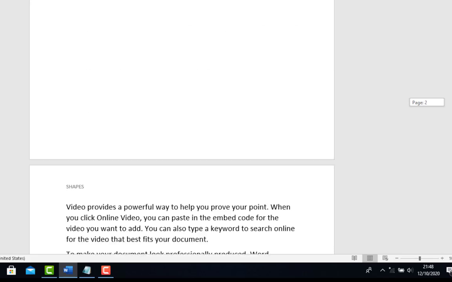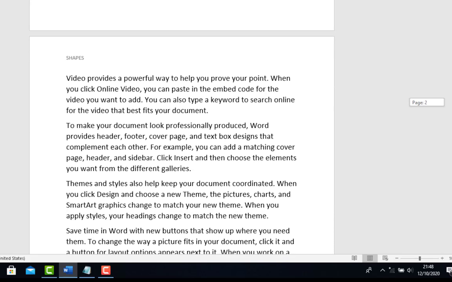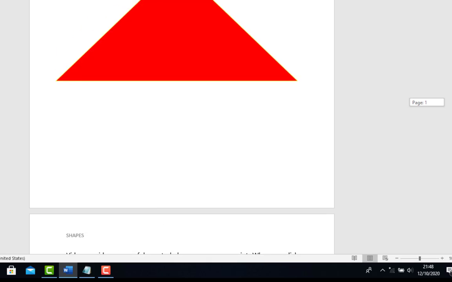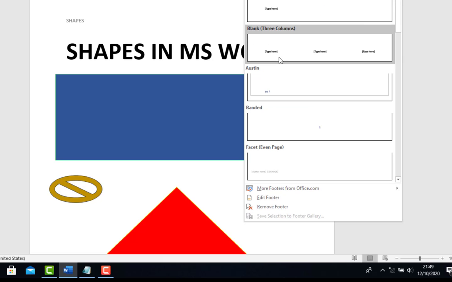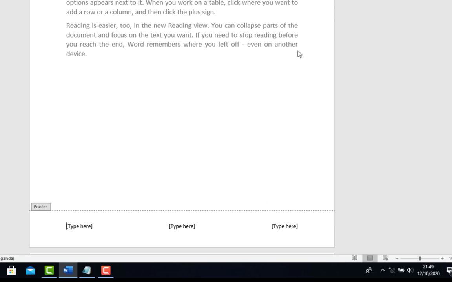If you want to insert a footer, you just go back to insert. Remember, they are all under insert. You cannot get them under home, under design or under view. So you go back to insert and then you click on footer. For example, we want our footer to look like this. I don't want our footer to start from the left, I don't want it to end on the right, I just want it in the middle.